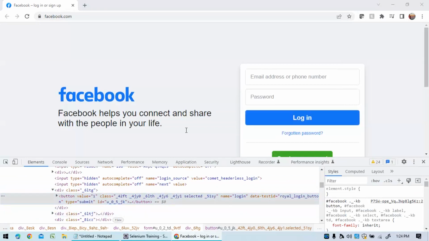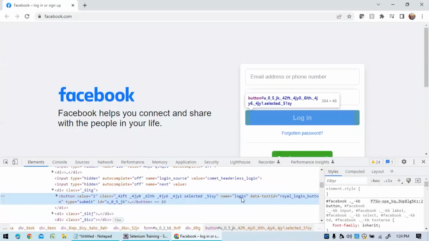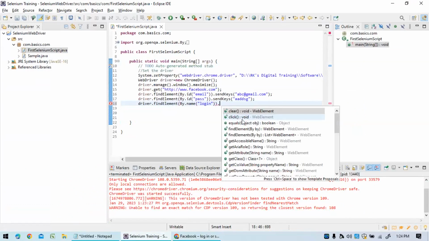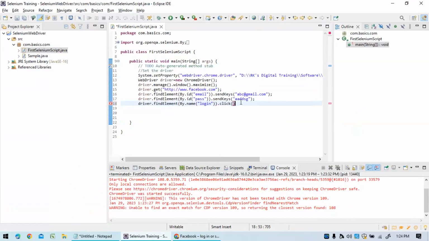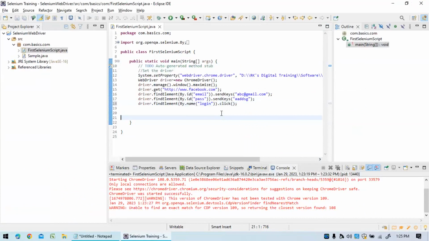Go back and then driver dot find element by dot name you can write and then login is the name. So just go here and see what is the name. You have to write exactly how they have written the name. You can directly double click here and copy and paste from here. Because it is case sensitive, whatever the way they have written, you have to write it in the same manner. So now after you write it on a button, you are going to perform an operation called click method.